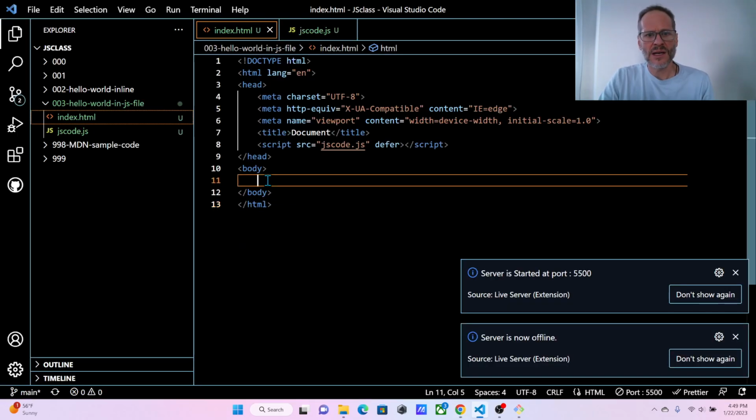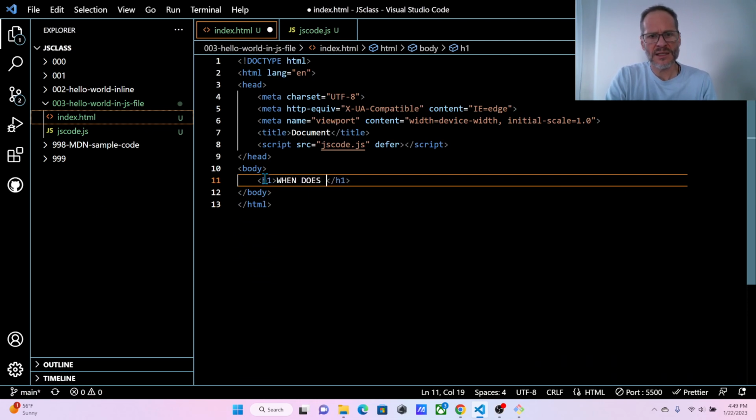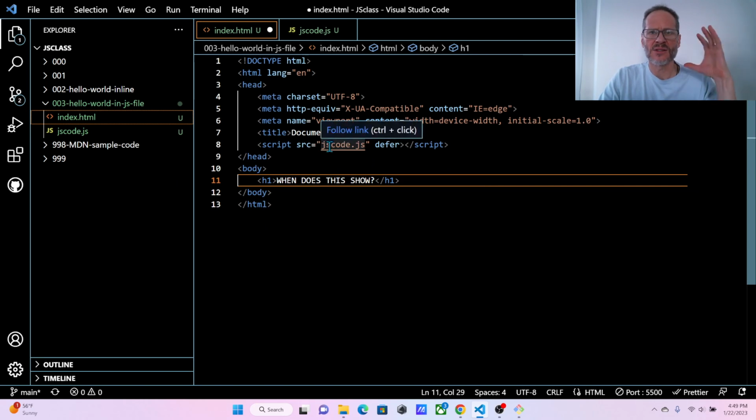And if I wanted to, just in that spirit of adventure and exploration, when does this show? Because previously my H1, the alert popped up, and then when I clicked OK on the alert, that's when the H1 showed. But if we're deferring this, this should all render, and then after it's all rendered, it should run the JS, and then the alert should come up. So we should see this behind the alert.